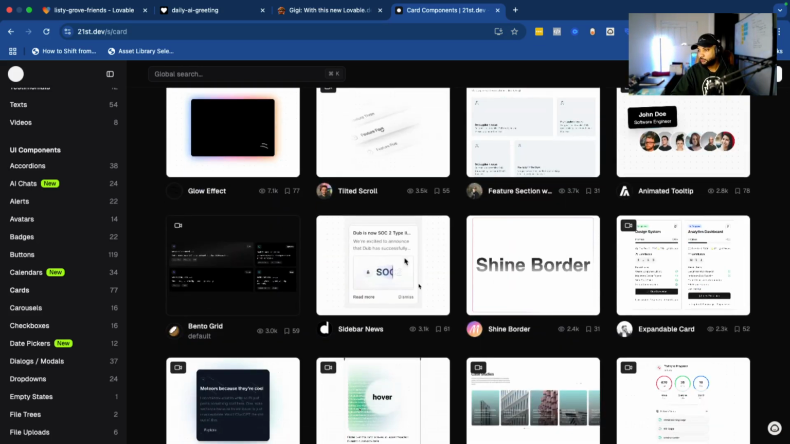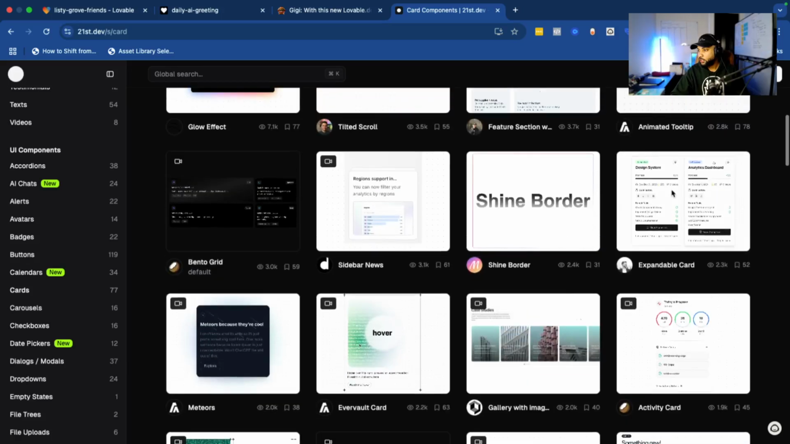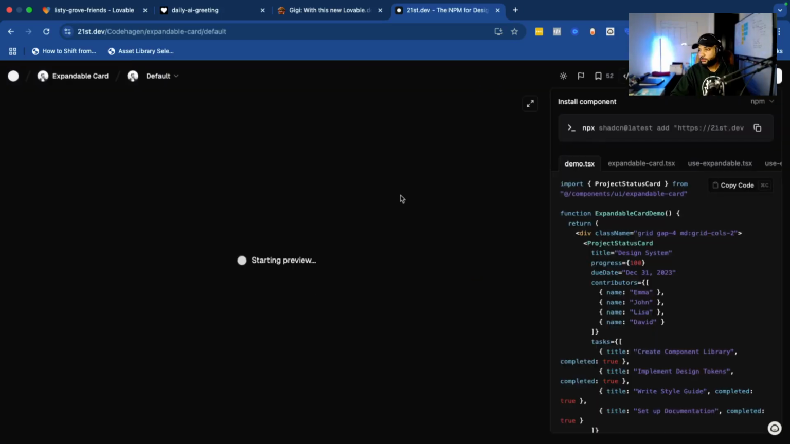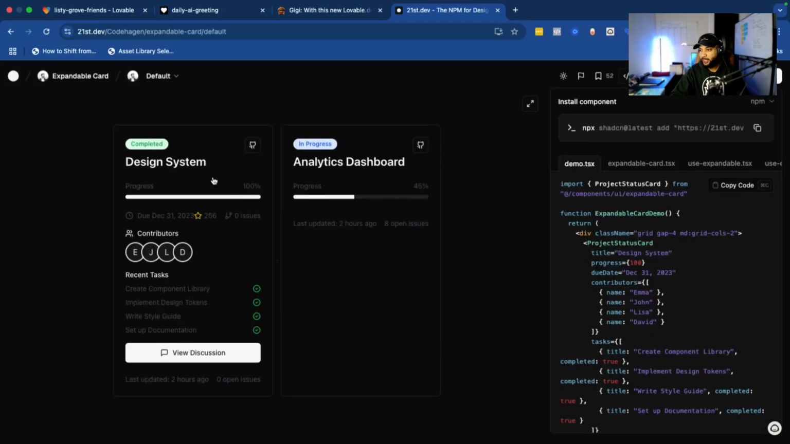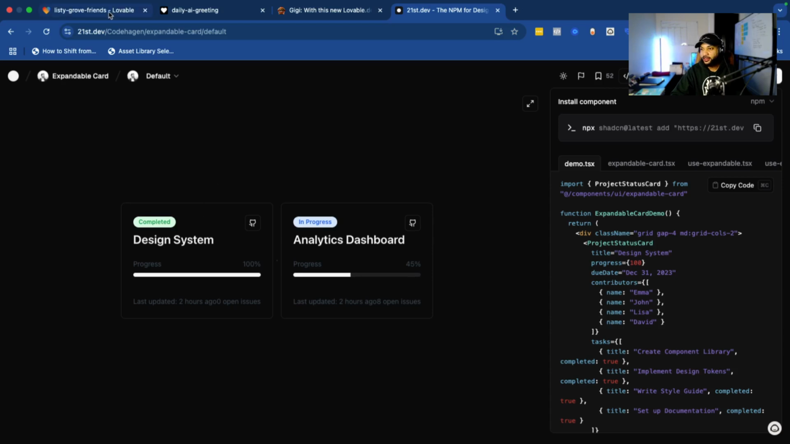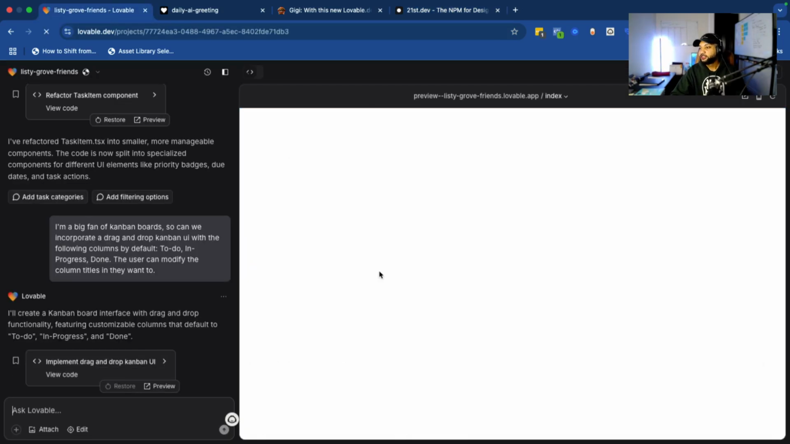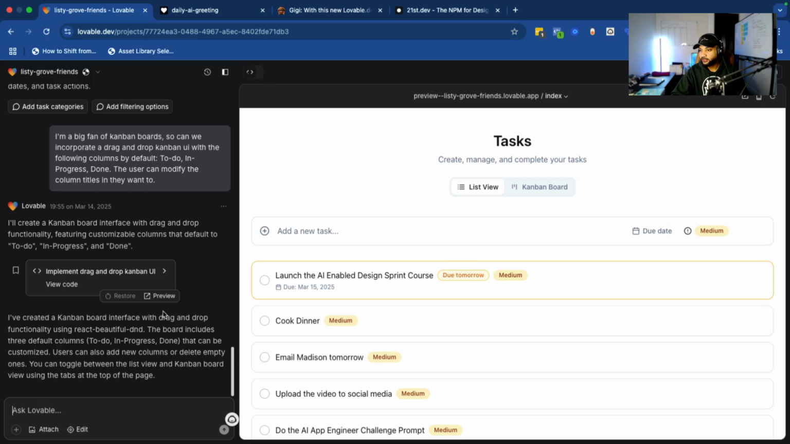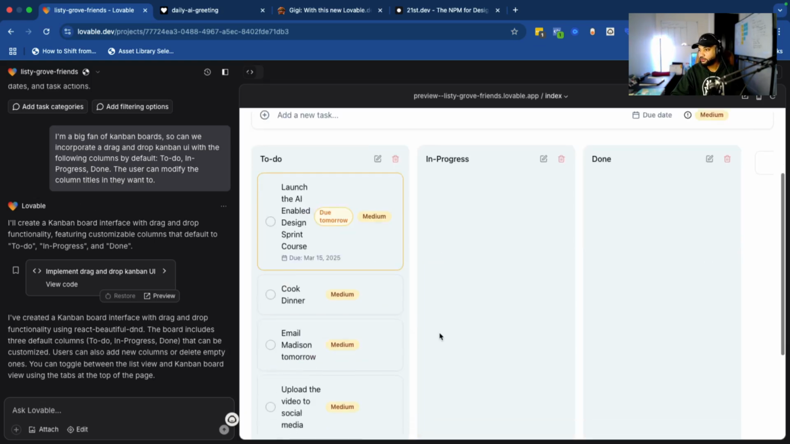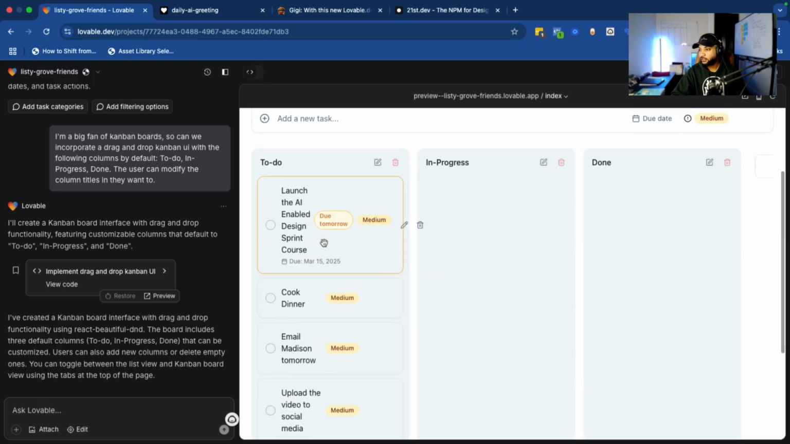Ooh, I'm gonna use this for something else in the future. Ooh, this is kind of cool. Ah, that's kind of cool. Oh, I like this a lot. Let's add this in here. It has a list view and a Kanban view. Sick. Oh gosh, this is awesome.